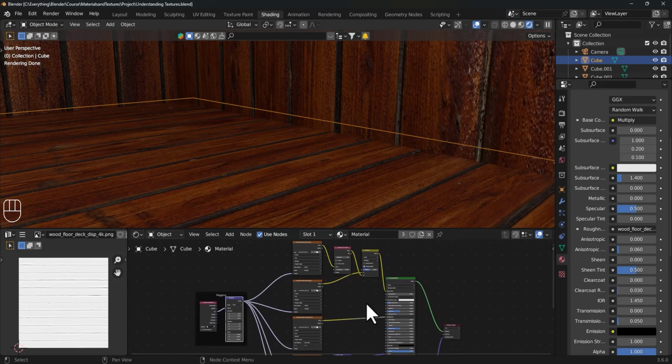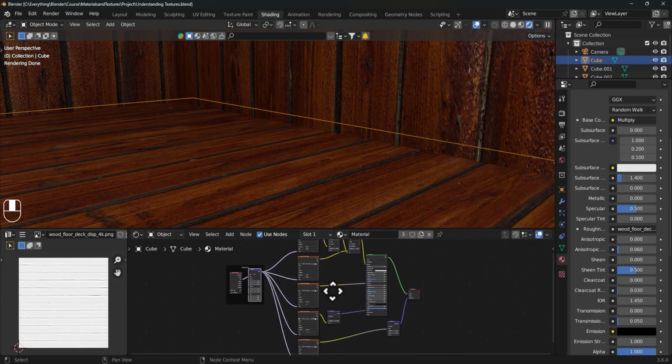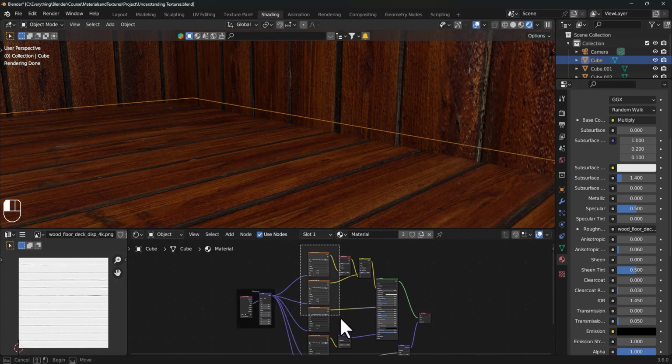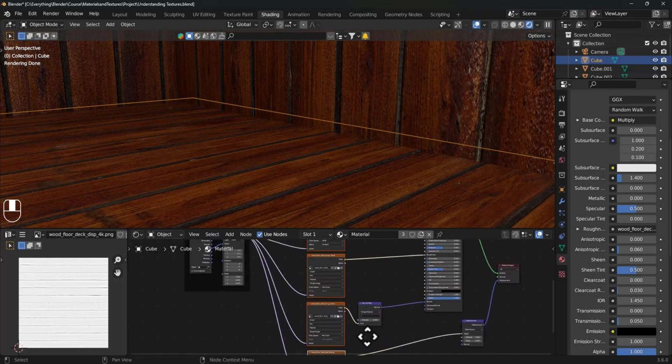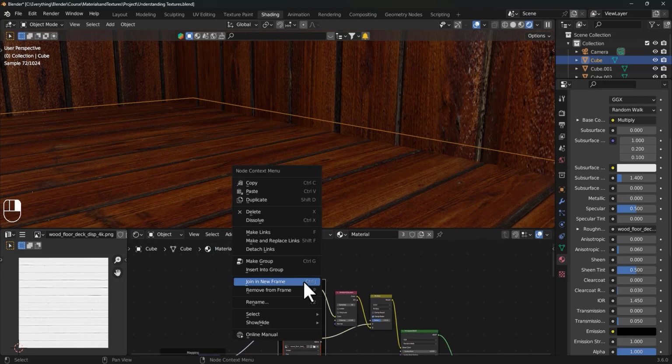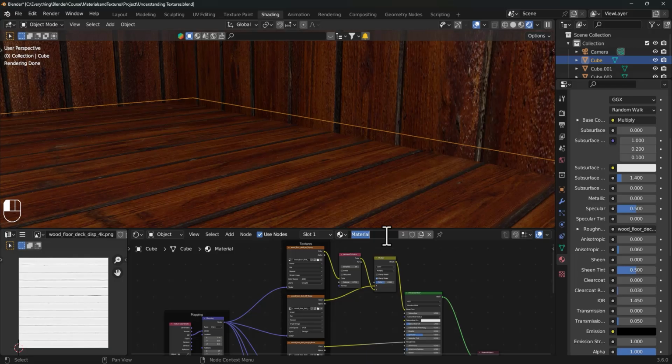So we've been able to complete a whole lot of textures over here, and just to keep things neat, we're going to do the same thing. We're just going to group this over here. So let's see, we have this and this here, and we can just right click, join in a new frame, and we're going to rename this frame. Right click again, rename this as textures. Finally, it's important to rename your textures. So of course, we've been working with a wooden texture, so I'm going to just call this wood.